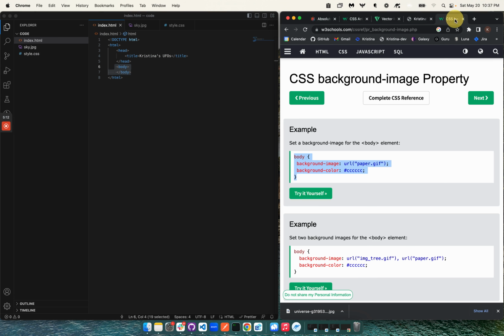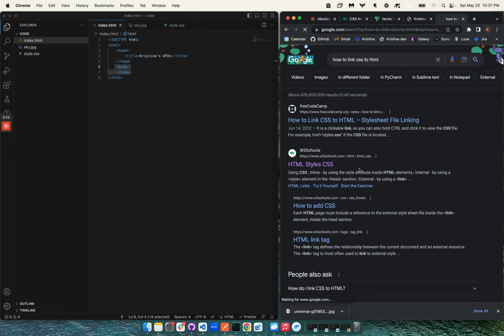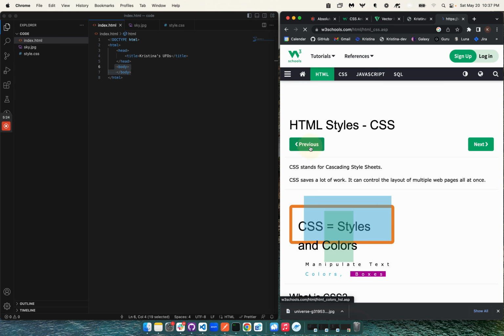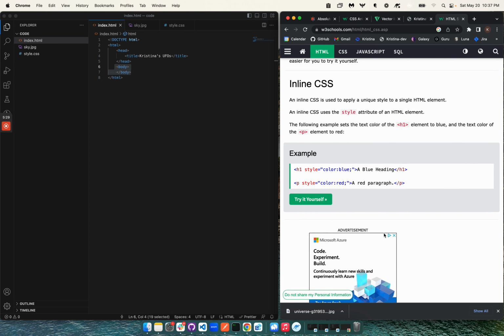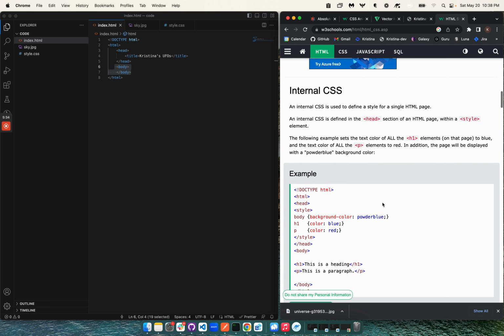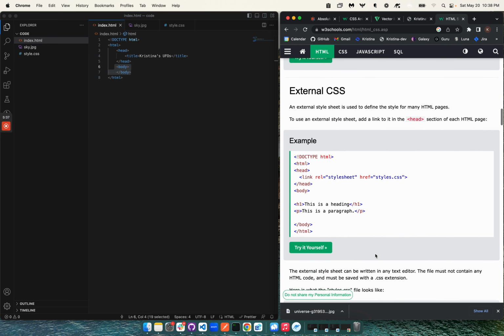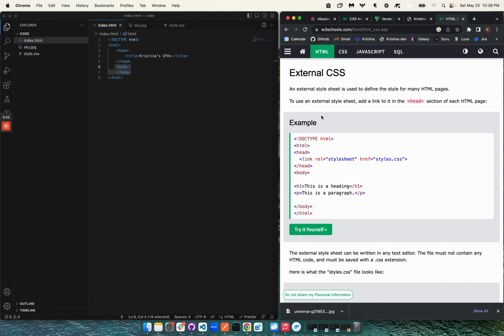So we're going to Google how to link CSS to HTML. And I like W3Schools. They're very helpful. So you can see we're not going to do inline CSS. Like I said, I didn't want to do that. So I wanted an external CSS file. And it says here that it's used to define the styles for many HTML pages. Add a link to it in the head section.